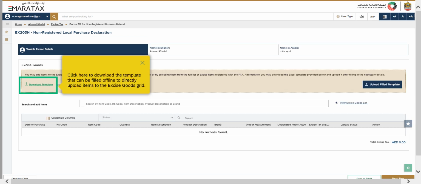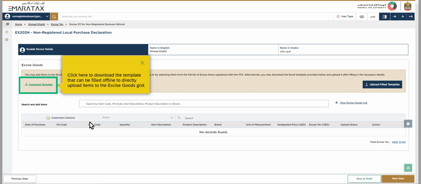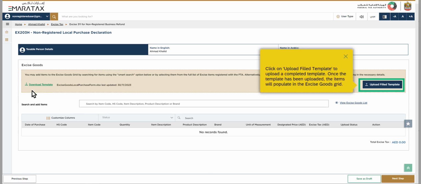Click here to download the template that can be filled offline to directly upload items to the excise goods grid. Click on Upload Filled Template to upload a completed template. Once the template has been uploaded, the items will populate in the excise goods grid.